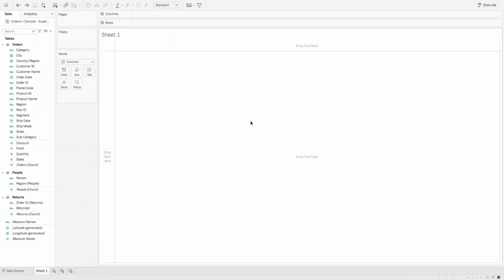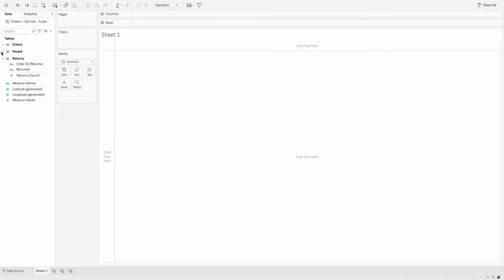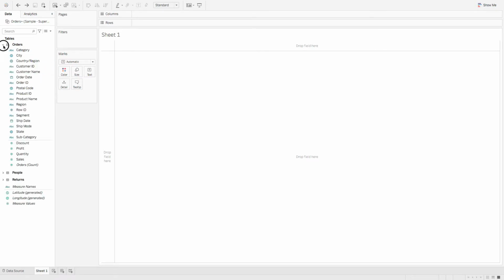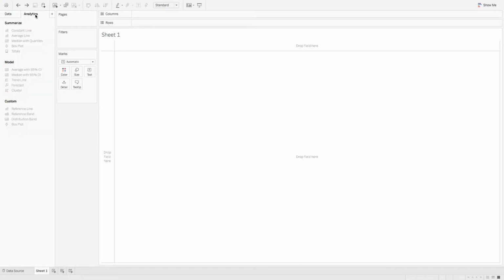So the first thing I wanted to talk about was the data pane. And we discussed this briefly in the last lesson, but this is broken out by tables. You can see we have our dimensions and our measures. And from the last lesson, we're familiar now with these data types. Next to it, we have an analytics tab. And as we start building our data visualizations, these will become ungrayed and you can actually use these.